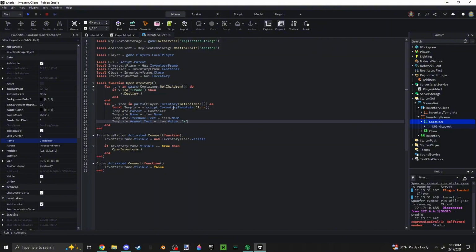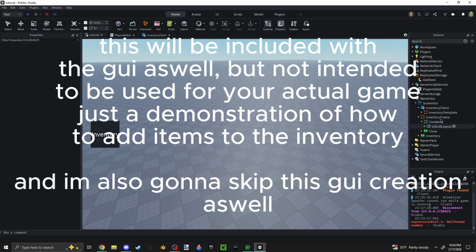But right now we don't have a way of adding things to our inventory. So essentially this inventory system is all done, but I'll show you guys how to use this AddItem event to actually add items to your inventory. So I guess let's just make a button.